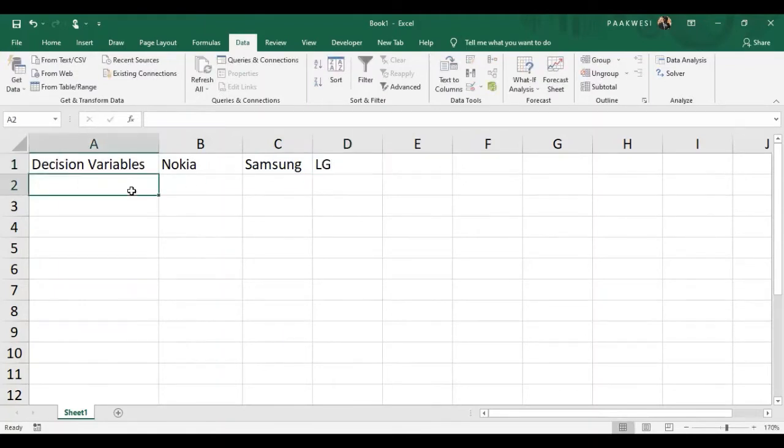Now on the second row, that is cell A2. Cell A2 will be for the quantity, or the unit to order. So just type unit to order. Now we don't know the unit to order. So what did you use to represent that unknown unit to order?